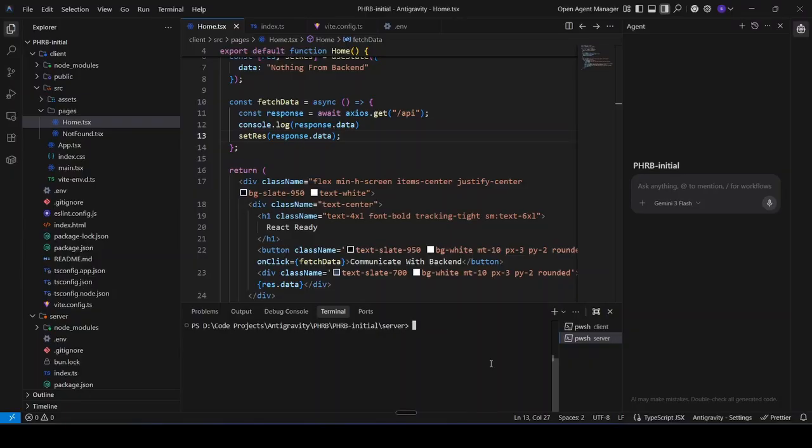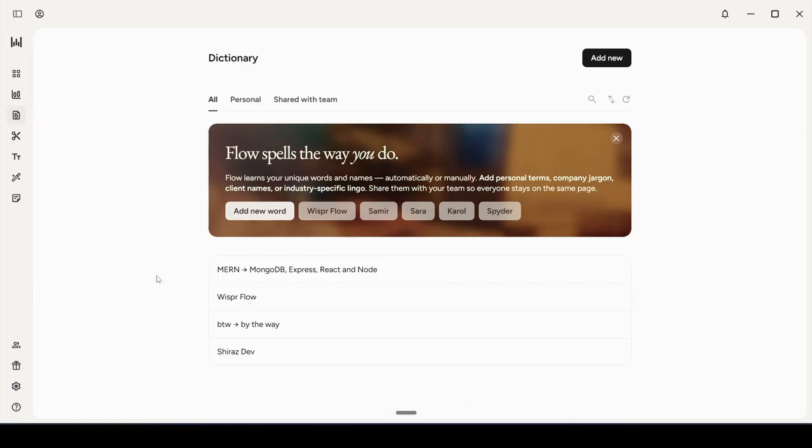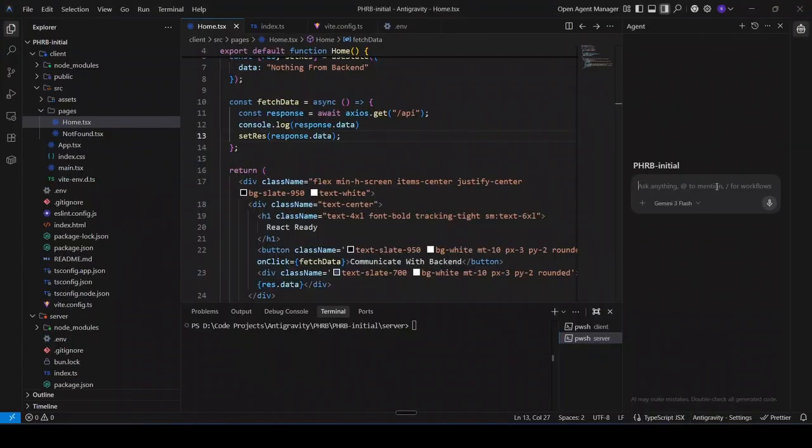Okay, now I have a project open. So what I'm going to do is I have this, right? So let's say I wanted to do something, maybe tell it to change something or use one of the things that I already showed you. So for example, if you remember in the dictionary, we had this. So if I use the word MERN, it should change it to this. Okay, so I'll just use this.